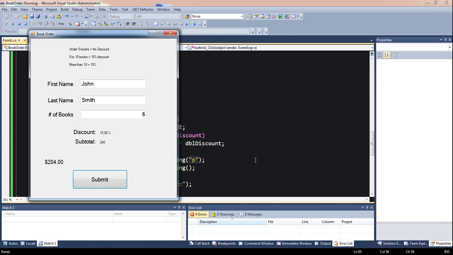Okay, I'm going to stop the lecture here. We will finish this application in the next lecture. This one's getting a little long, and we're going to take our results and we're going to use first name and last name. We'll display a total here, and then we'll have a nice message, and it's going to say John Smith owes $204.